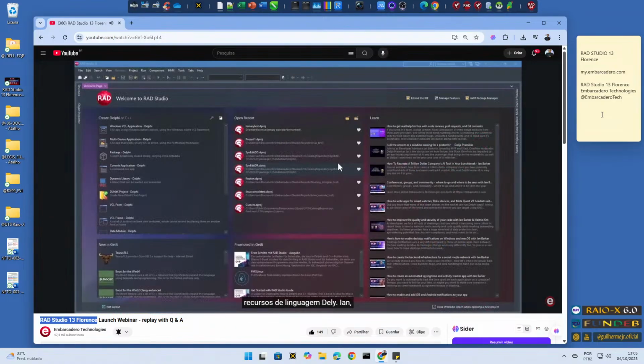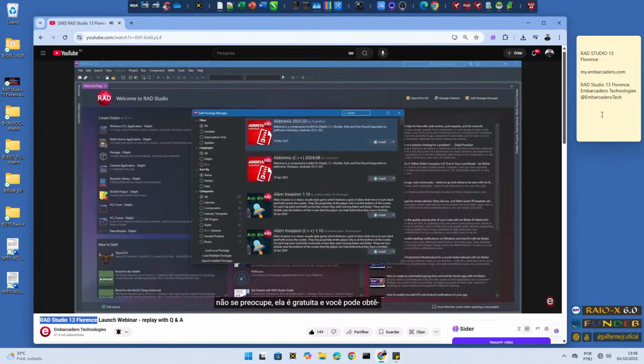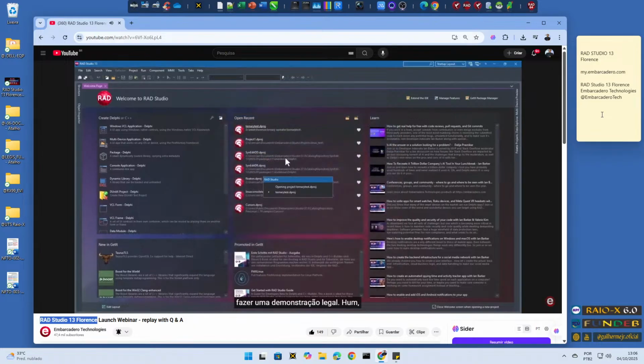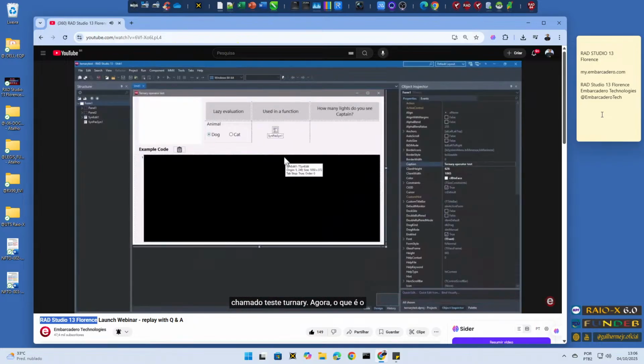Ian? Thanks, Marco. As we just mentioned, there are a few new things in the Delphi language with RAD Studio 13, but perhaps my favorite one is the ternary operator. This demo actually relies on a third-party component, but don't worry, it's free, and you can get it from Get-It and install it. If you want to try out my demo code that I'm going to show you, then install this SynEdit. The only reason I'm using that is just so that it does a kind of cool demo. Go into here, I'm going to open my thing called a ternary test.